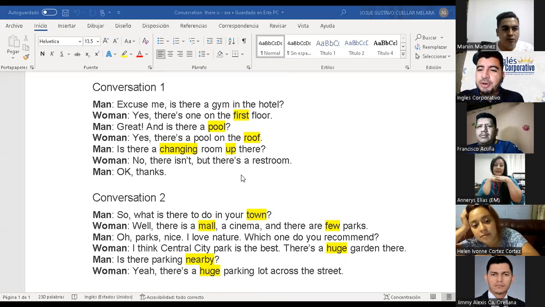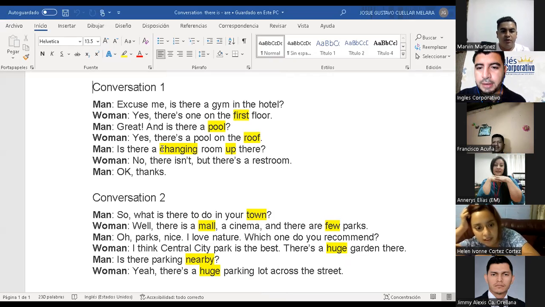Excuse me, is there a gym in the hotel? Yes, there's one on the first floor. Great. And is there a pool? Yes, there is a pool on the roof. Is there a changing room up there? No, there isn't, but there's a restroom. No, thanks. Okay.